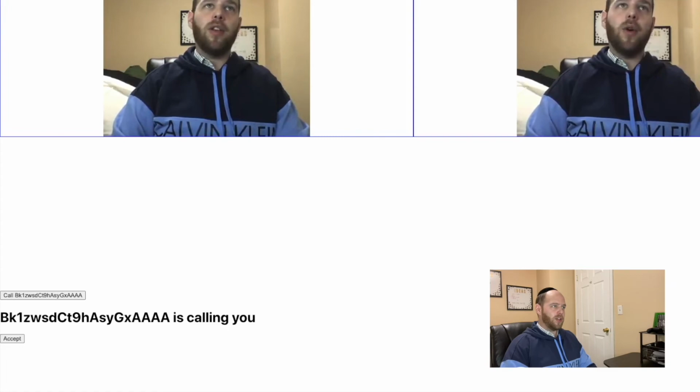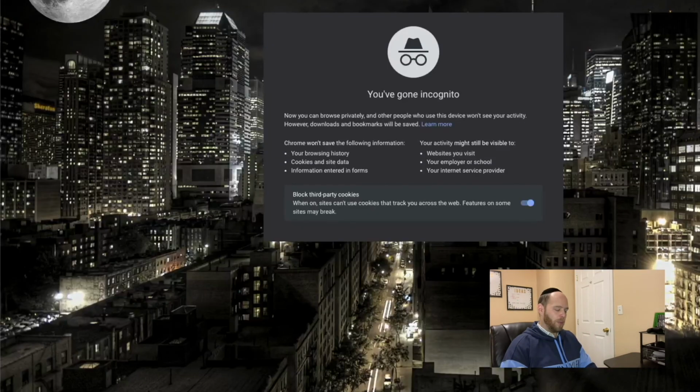Now, let's close one of these tabs. And as you can see, it's all disconnected. We no longer have the button that says we're calling somebody. We no longer have the button to call somebody. There's not a second video tag that's hanging. It's all been cleaned up. It's all been destroyed.